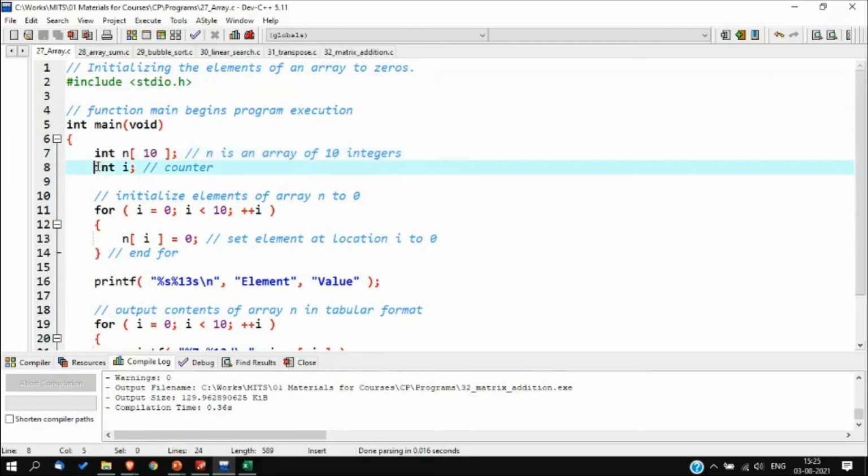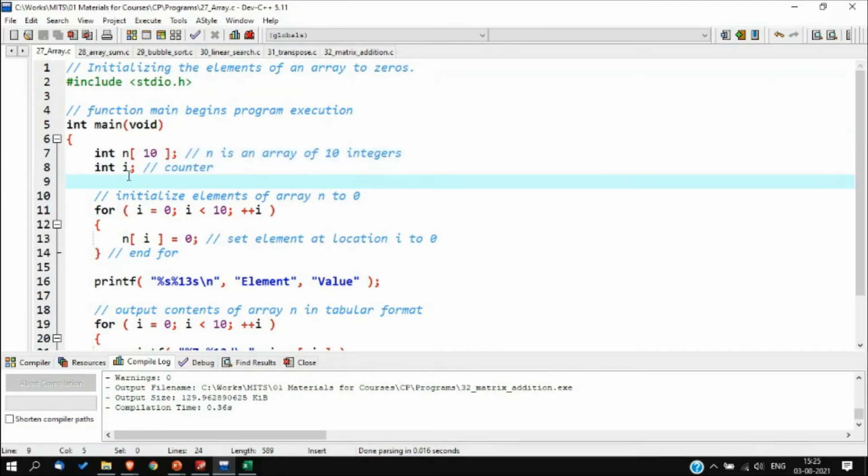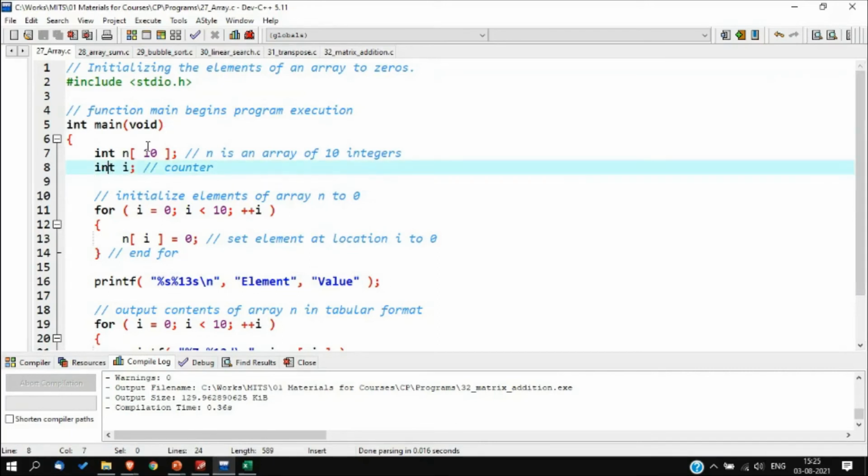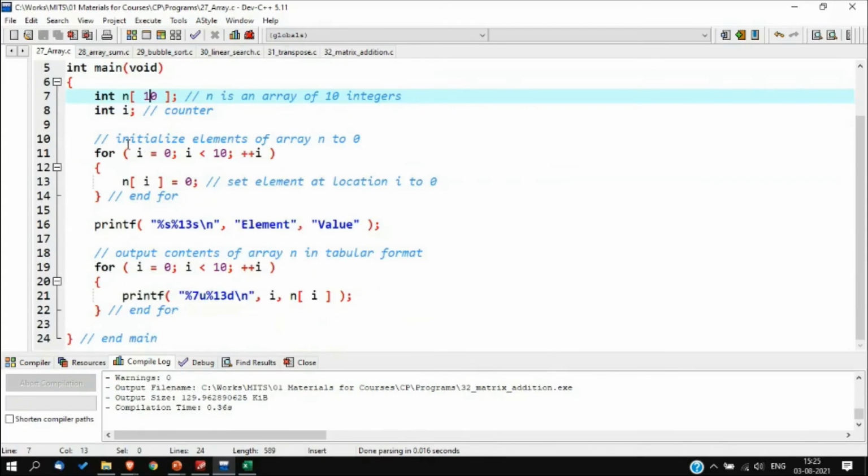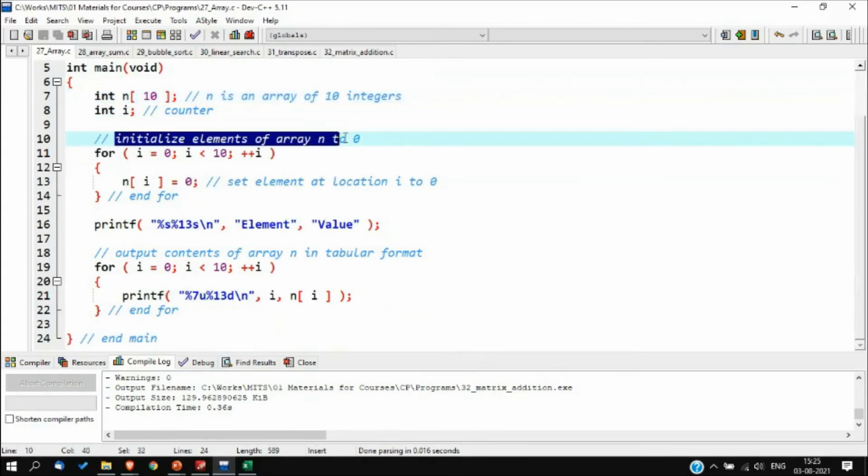Then we need another counter. This counter is required in order to iterate through the different elements in that particular array. So we are initializing all the elements to zero using an iteration procedure, that is, we are inputting zeros into each of the elements in that array.